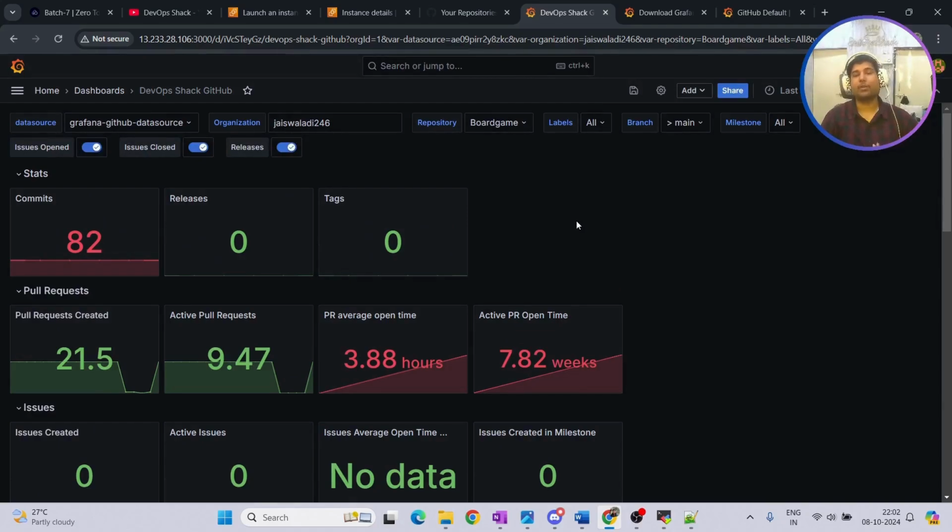Now let us see how we can do the same for a GitLab repository. Okay, so let us do that as well.